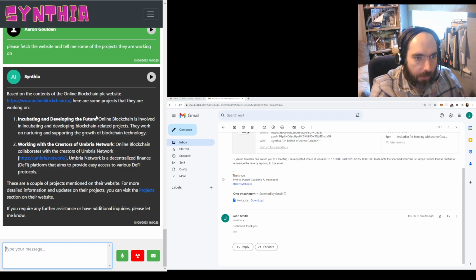Okay, so here it said, based on the contents of the Online Blockchain PLC website, here are some projects that they're working on. Incubating and developing the future. Online Blockchain is involved in incubating and developing blockchain-related projects. They work on nurturing and supporting the growth of blockchain technology. And then there's a link to the Umbria network website.